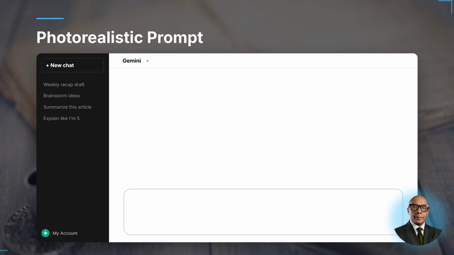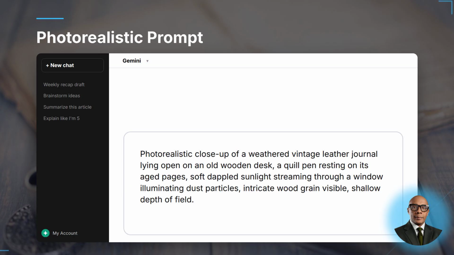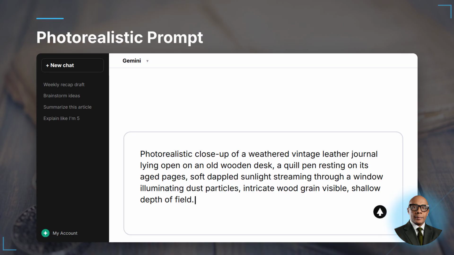This prompt aims for photorealism by being incredibly specific. We start with photorealistic close-up. We describe the subject's condition: a weathered vintage leather journal lying open on an old wooden desk. Adding a quill pen resting on its aged pages brings more detail. The lighting is crucial. Soft, dappled sunlight streaming through a window illuminating dust particles. Finally, intricate wood grain visible, shallow depth of field, adds professional photographic qualities. Every word counts here.